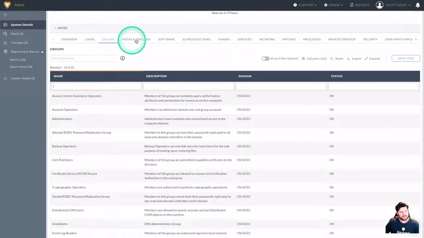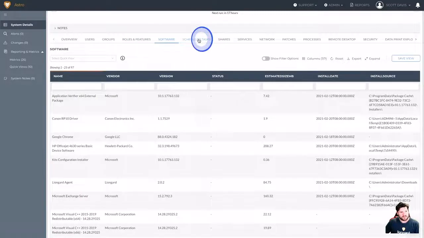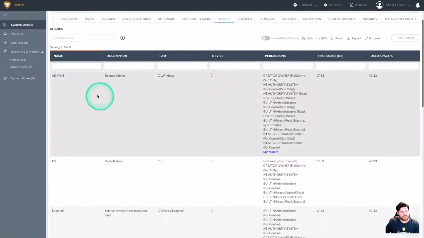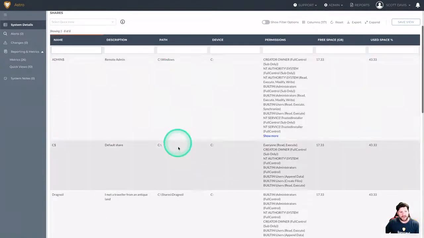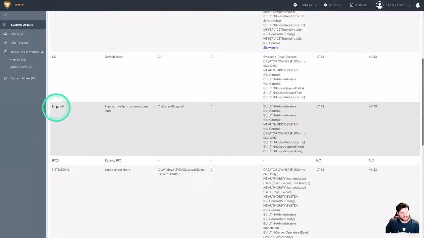You can see information on your groups, your roles and features, software that's installed, your scheduled tasks, and even a breakdown of your Windows file shares. What I love about the Windows file shares here is it's going to show me what your share names are. It's going to give me your description, the file path, device, the permissions, and even that free space and used space. So here I can see Dragnoil.